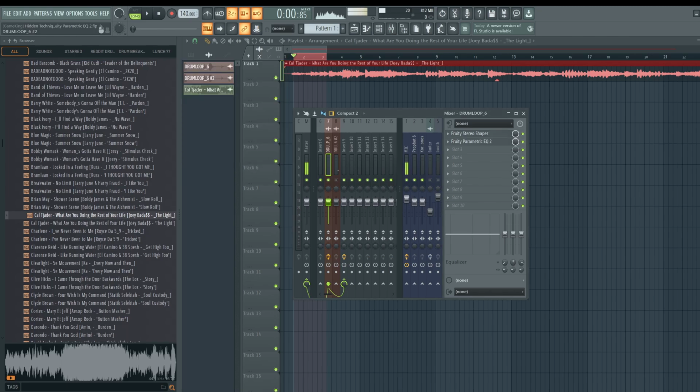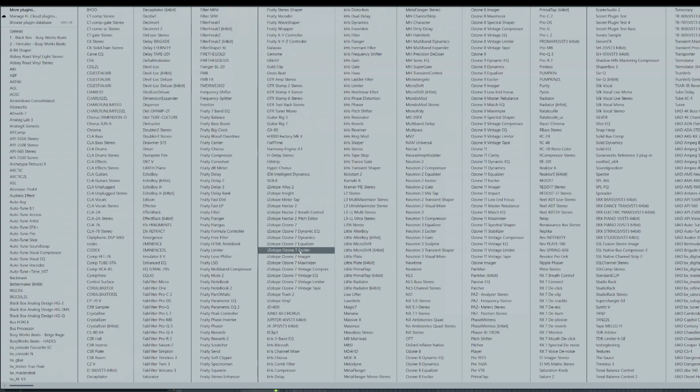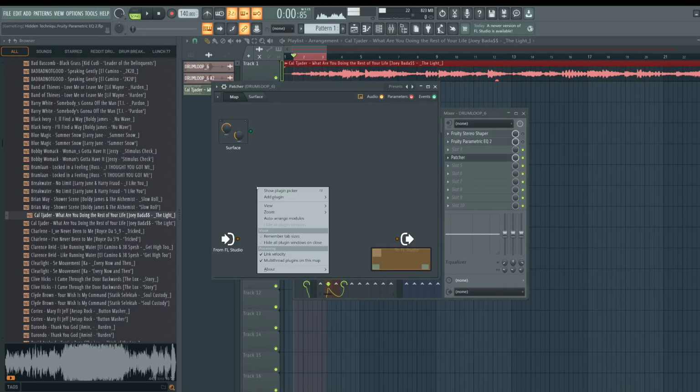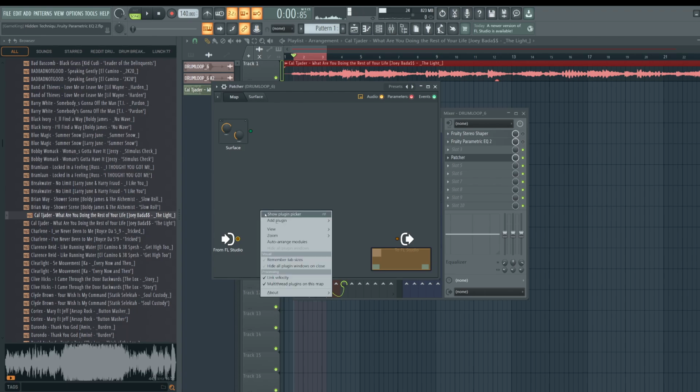You can also do this in Patcher. So let me show you guys the most advanced, I'll say it's advanced, but it's not really advanced once you get the hang of it. Let's load up Patcher. So in Patcher, you can right click and it basically is the flow of audio. So FL can do stuff and then it goes back into FL Studio.